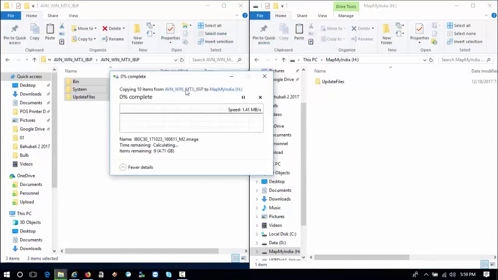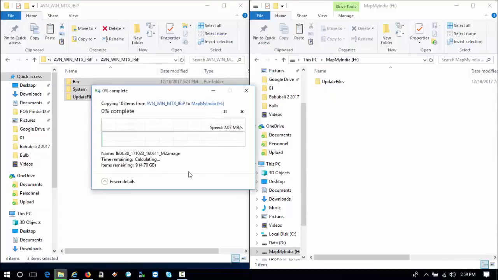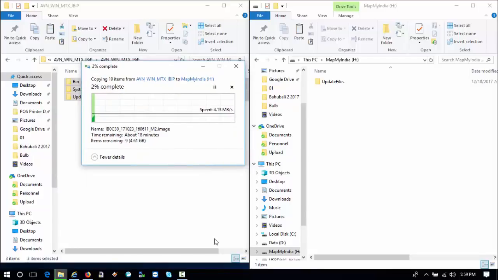So again this is going to take around 5 to 10 minutes because, as you can see, this is 4.70 GB of data, and depending upon your drive type it's going to take 10 to 15 minutes, and on some drives it will complete in 5 minutes also. So just wait, give me some break. I'll come back as soon as the copying is completed.